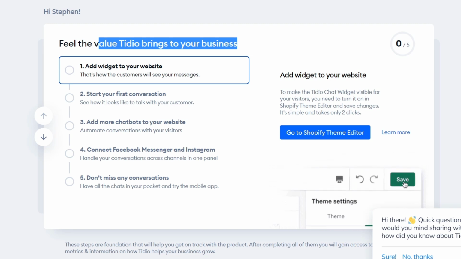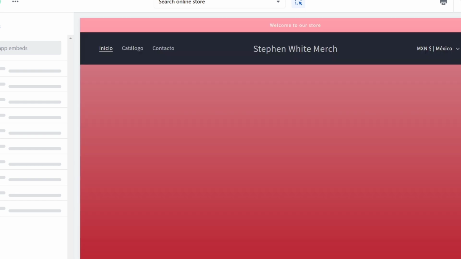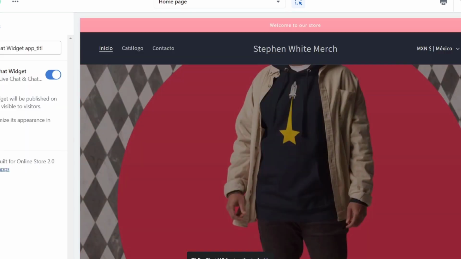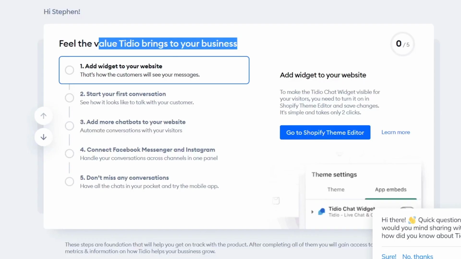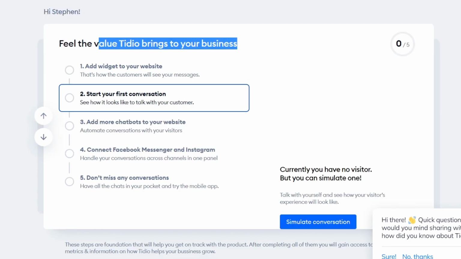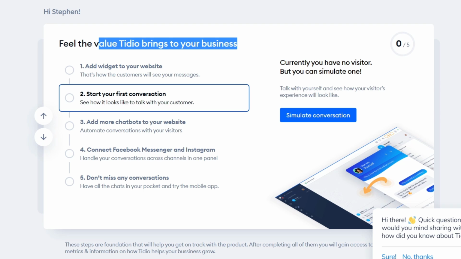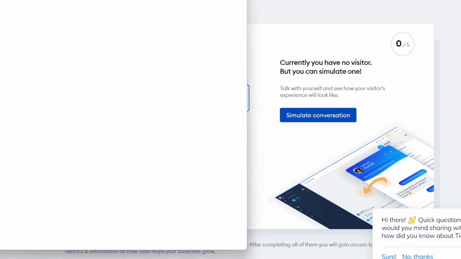So in order to add the actual widget, let's go into our Shopify theme editor. I click here, and it's going to send us into the editor of Shopify. What I wanted to do is just make sure that you click into the app embeds section and enable the one that says Tidio chat widget. After you have successfully done this, hit save and go back into the Tidio panel. And as you can see, we have to start a free conversation. So we're going to go into simulate a conversation.